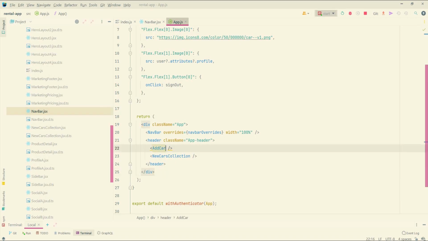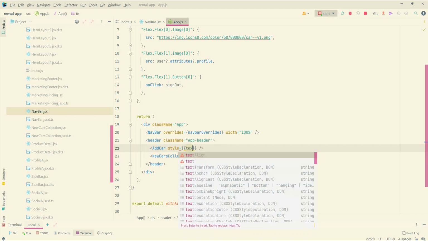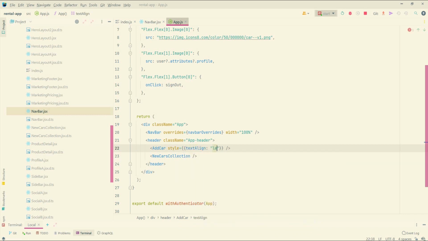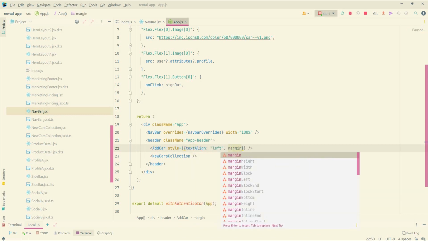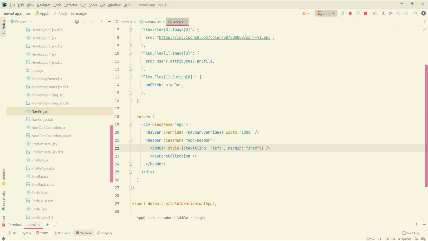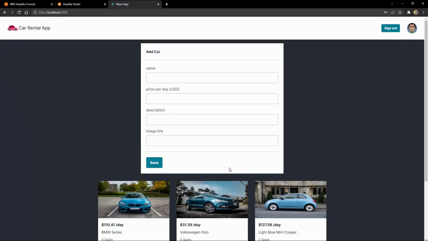So I'll do this the easy way. We can pass in a style prop and we can align the text into left, and we can add a margin of 100. Now if we view it, yeah, it is fixed.